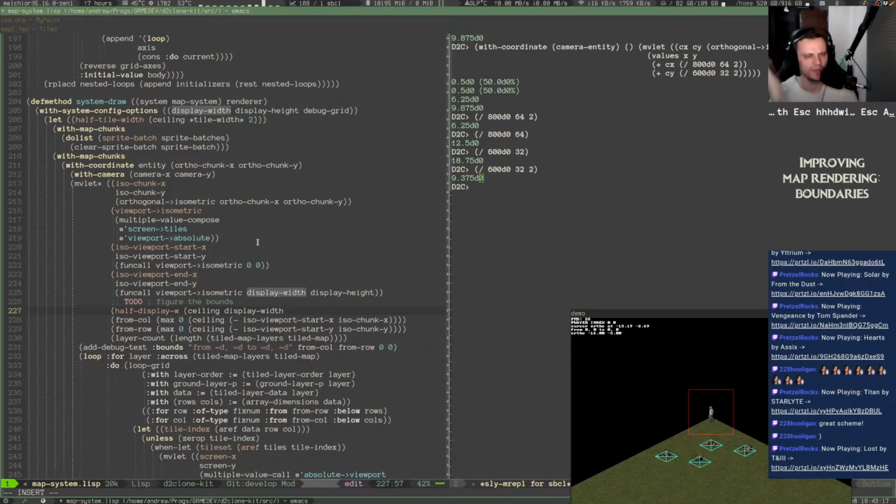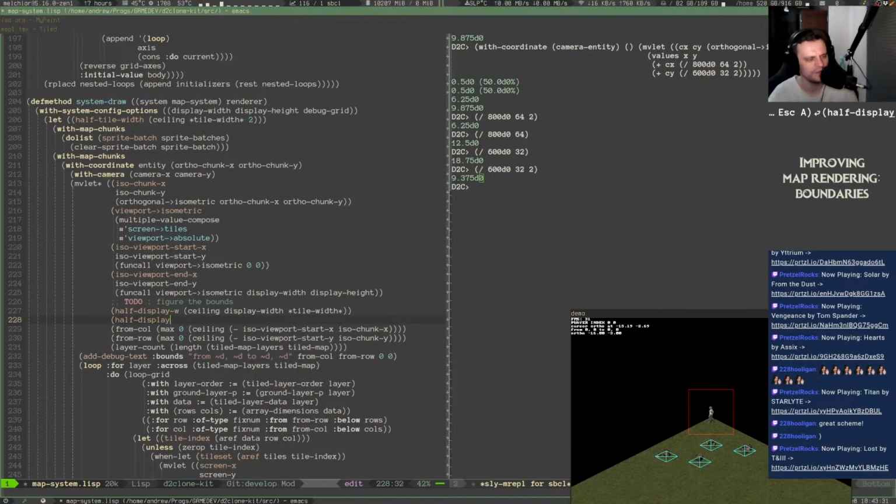So ceiling of display width over tile width. I got this as a global, tile width. And then half display H should be ceiling of display height over tile height, right? And then over 2, which is, by the way, the same as tile width. Let's put it here so that we don't have any magic constants like 2. So we got those halves, right?